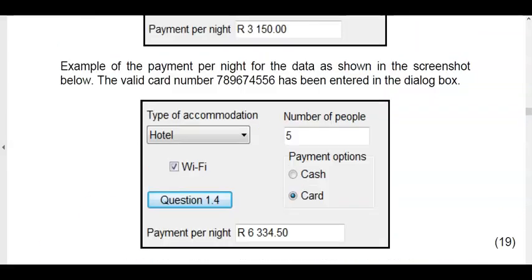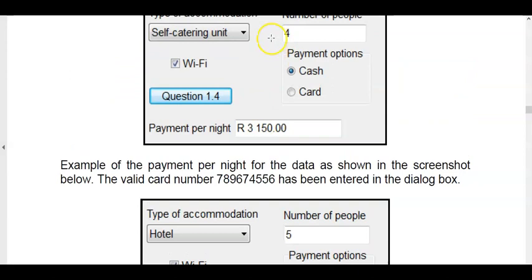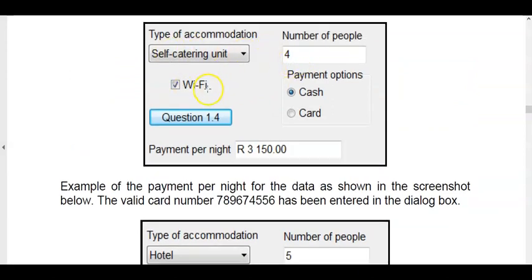This question did not show us an example of output for an invalid card number. So what I suggest you do is to test your validation. Change one of these numbers to a letter from the alphabet and maybe use this then as your input. Use self-catering 4 and the Wi-Fi as your option, but click on card and enter an invalid card number where 1 digit is a letter from the alphabet, and then you should get this output. Then try it again by changing the length. Remember, it can't be longer or shorter.